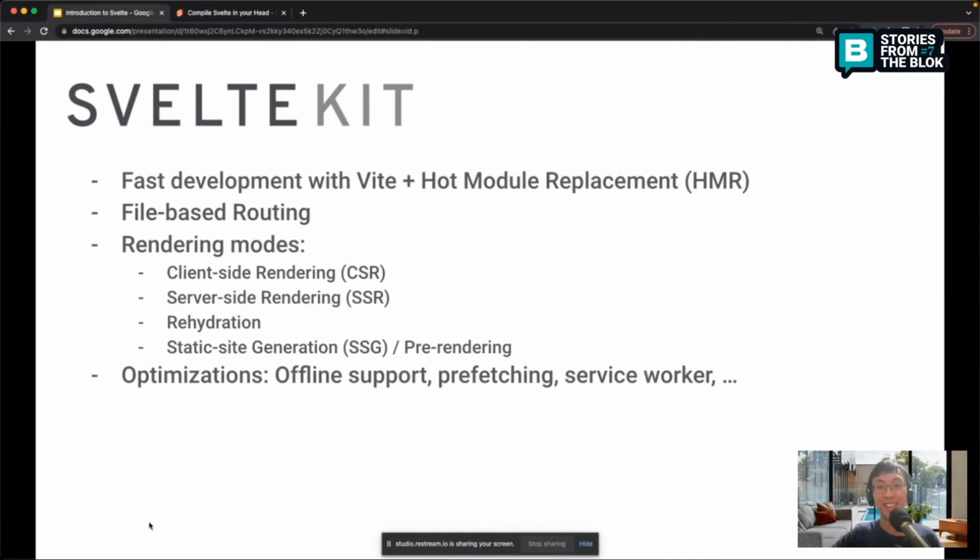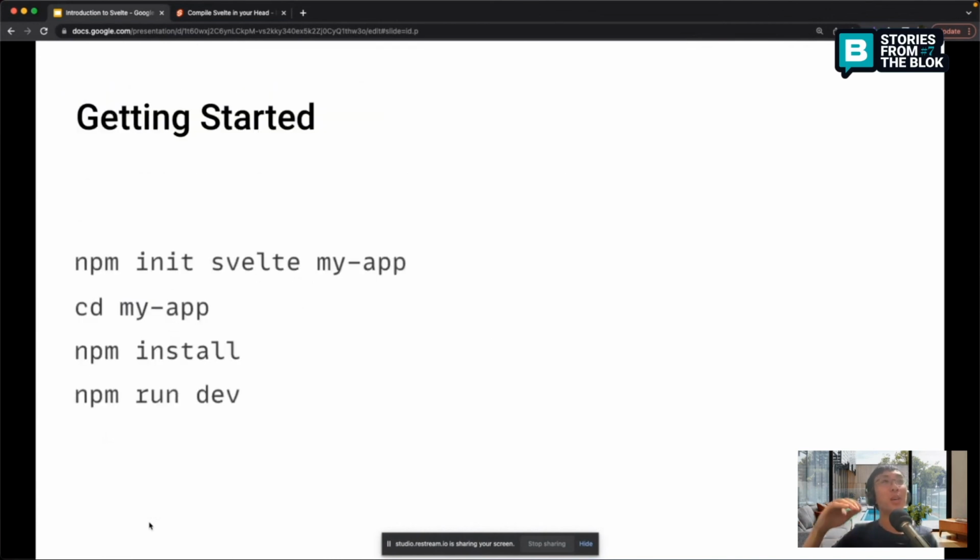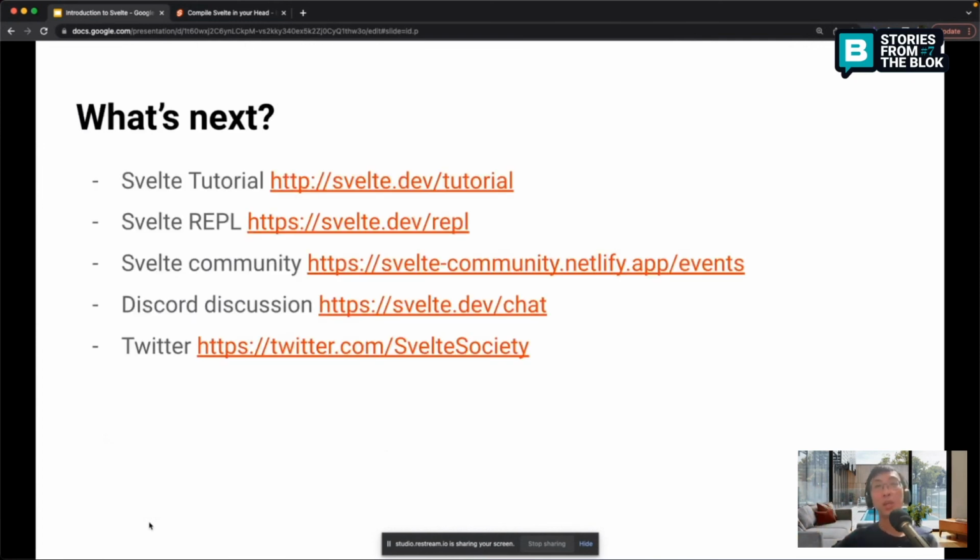So that's about SvelteKit. And to get started, what's next about Svelte and SvelteKit, right? All the resources you can find on the Svelte official website, which is svelte.dev, where you can get the tutorial, REPL, and chat on our Discord. There are amazing people in the Discord community. Just join in and ask questions. They are here to help.